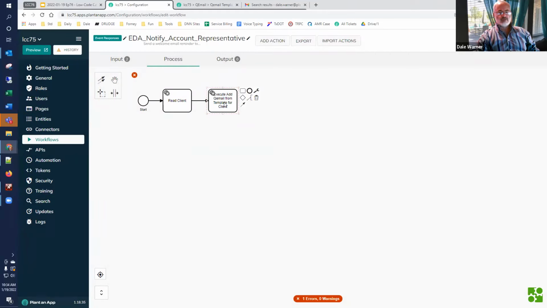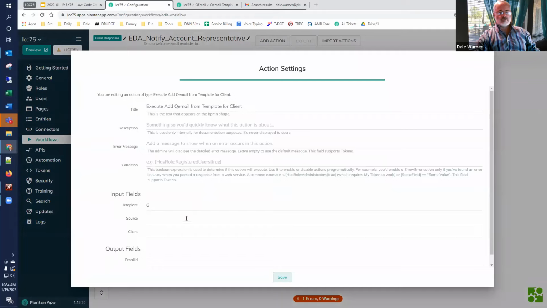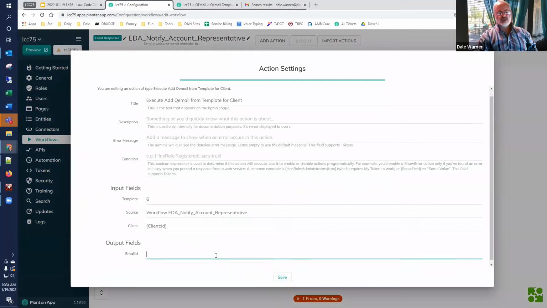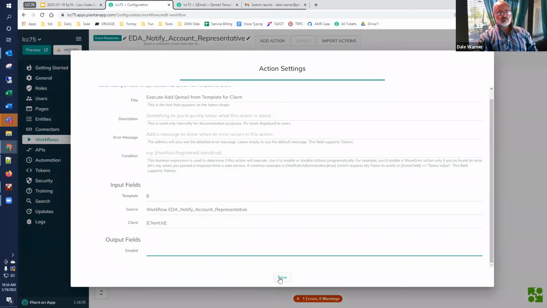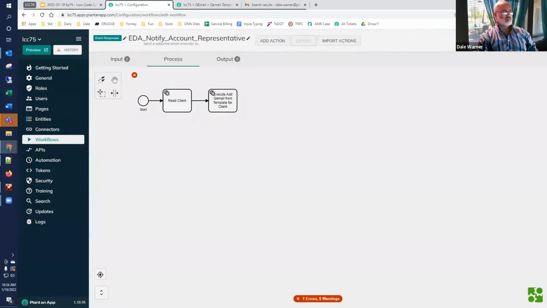This is going to provide a nice record of where this item happened. So it's going to be workflow representative, and then we're going to pass it the client ID. That's why we did the read a minute ago. We want to pass in a specific client to that email mechanism so that it knows what client it's supposed to write to. And so, we would get an email ID out of this, which we don't need. So we're going to not take an output field.